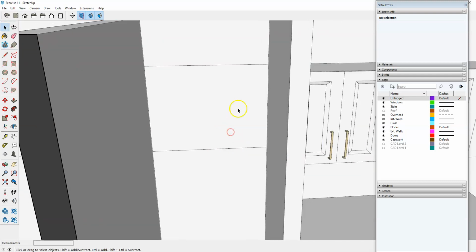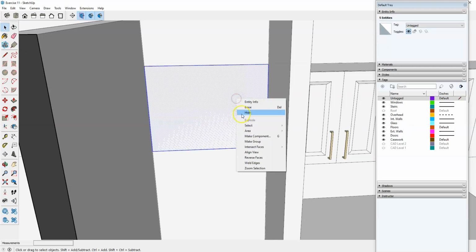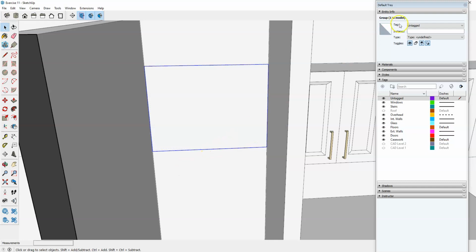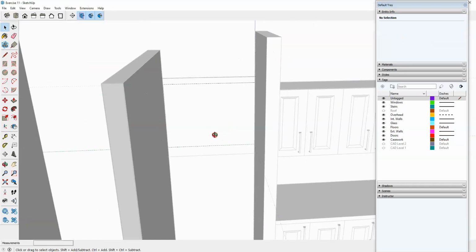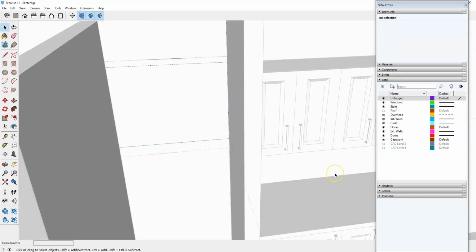And then once that surface is created, I'm just going to go ahead, double click it, and make my group now. Move that group from untagged to casework. And then I'll double click into the group to start making my modifications.